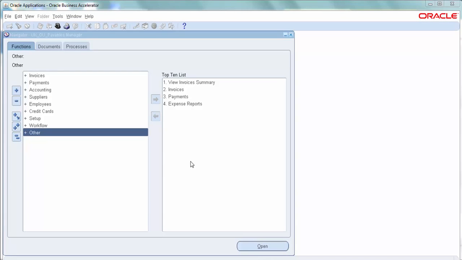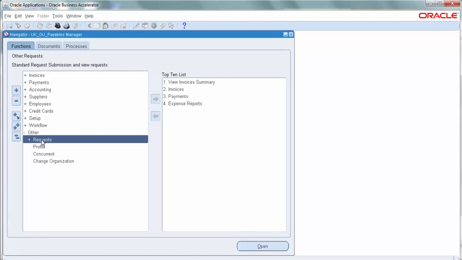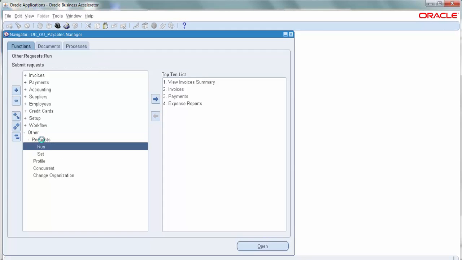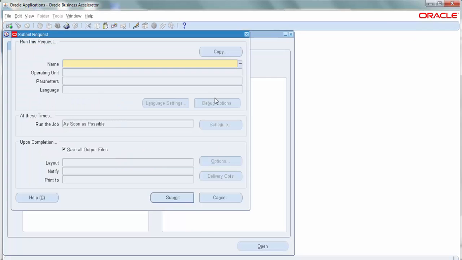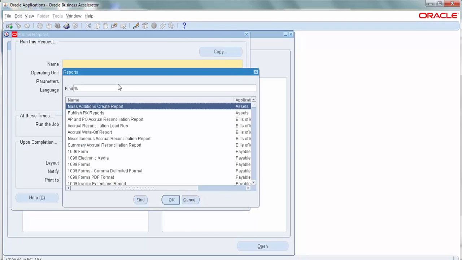Okay, we've entered the employee expense, and what we need to do now is run a program. So just go to requests and run, and what we want to do is run the export report, and the aim of that is to convert the expense report into an AP invoice.